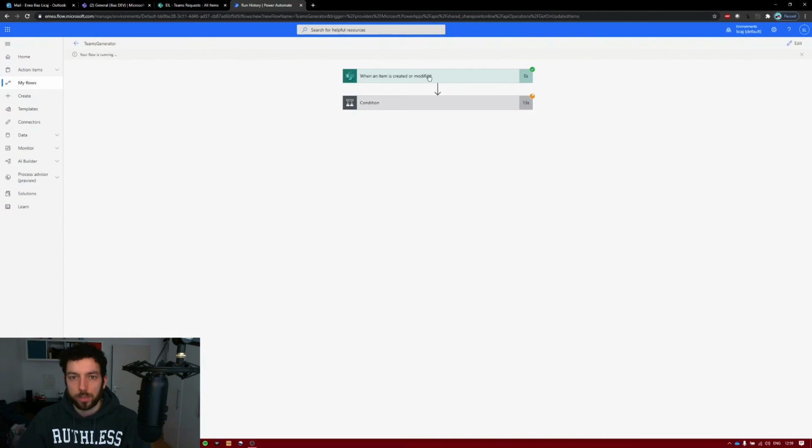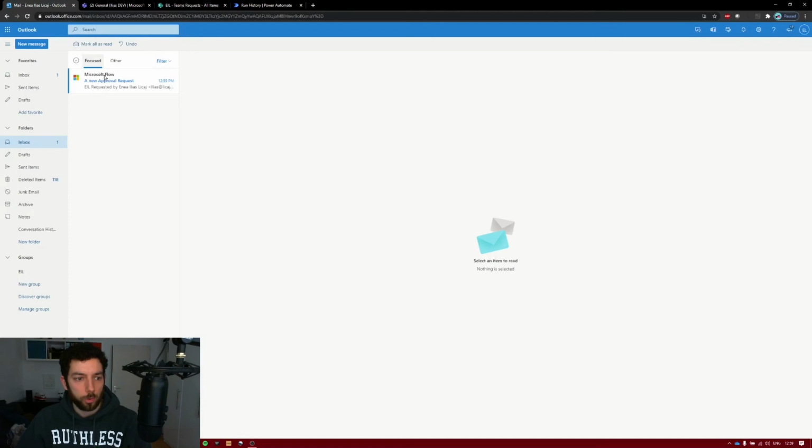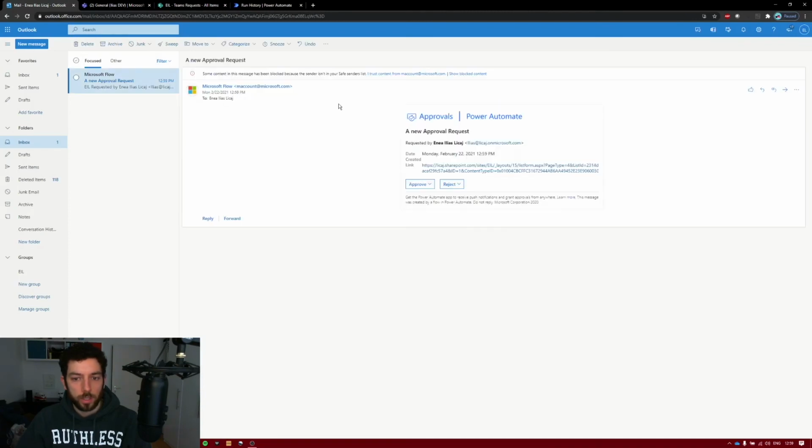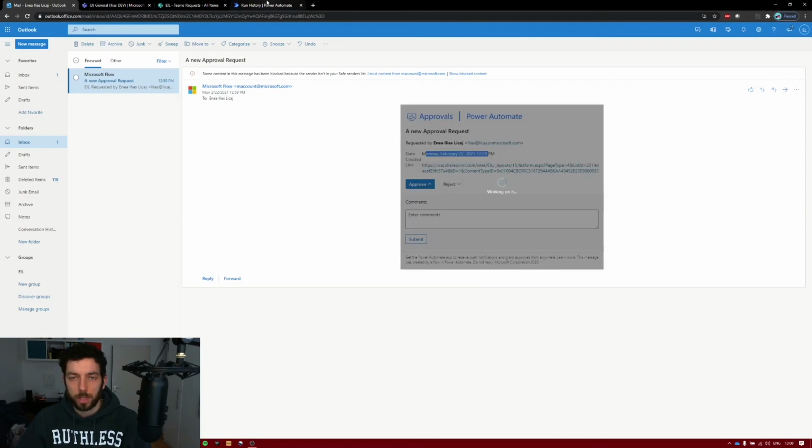Okay, so the flow was triggered. It's green here. The condition is now running, and it says running here. So nothing is happening yet. It's waiting. Let's go to our email and see the request. So it says here Microsoft Flow, requested by me, the date when it was requested, a link to the item. Okay, let's approve it. Click on approve, click on submit. Let's jump back to Power Automate.